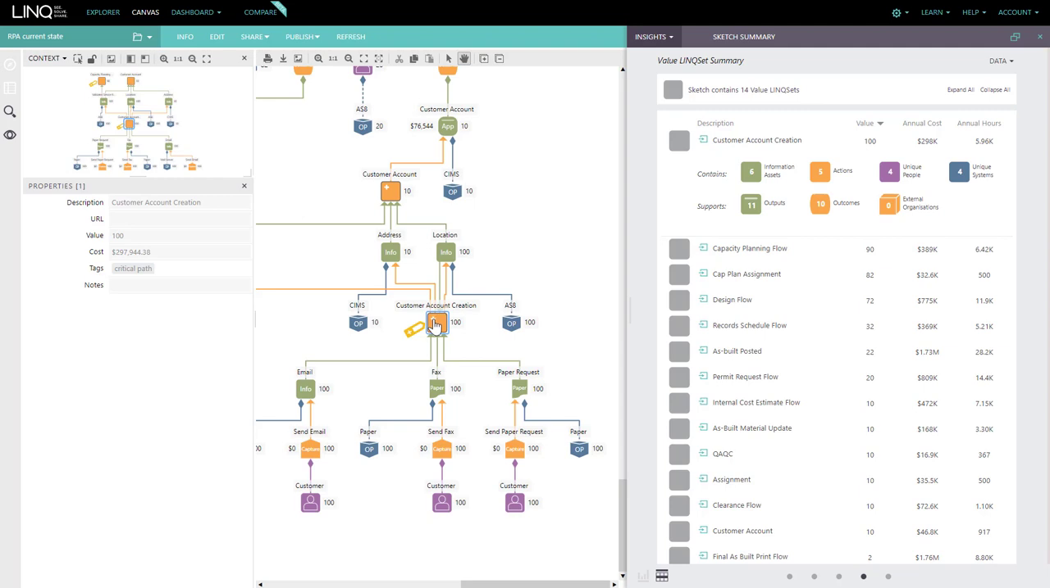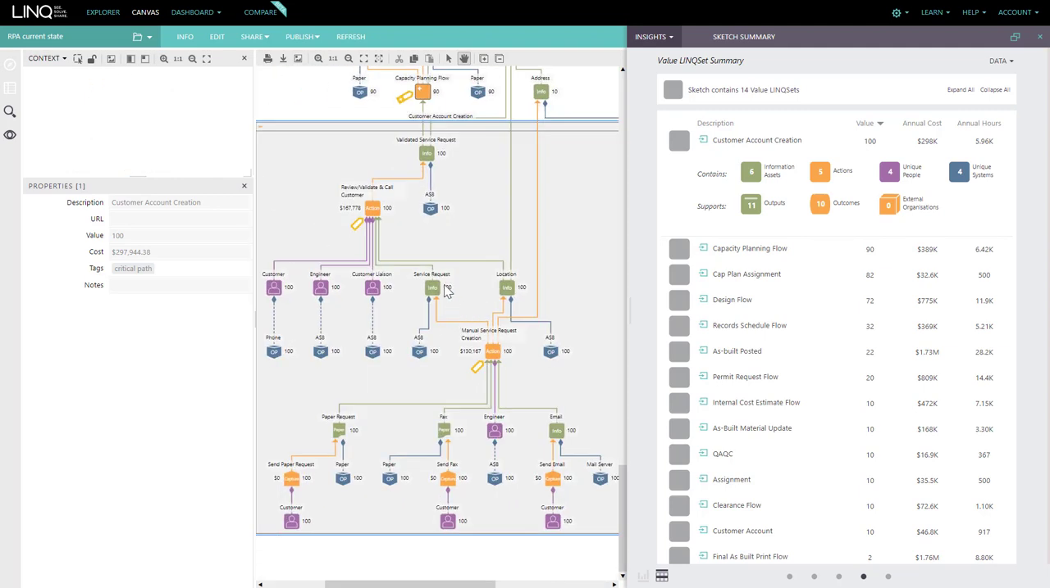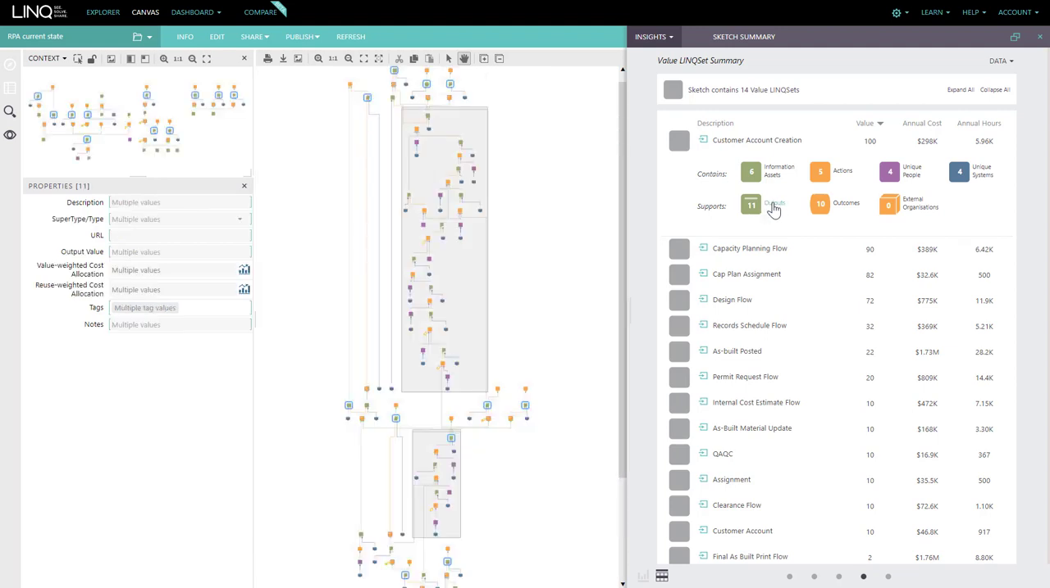If we open this account creation link set valued 100, we can see the 6 information assets, the 5 actions, the 4 unique people, and the 4 unique systems that are being used. Some of these options are selectable, so I could select the 11 outputs that are supported by work that goes on in this value link set. You can see now they are selected in the graph, the sketch, and the context view has been enabled in the navigator, so we're able to see how they influence the content that we've captured inside our sketch.